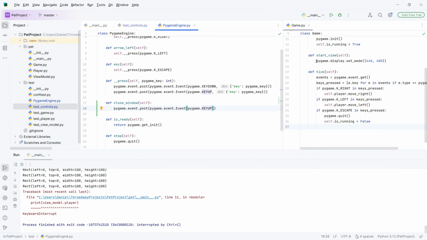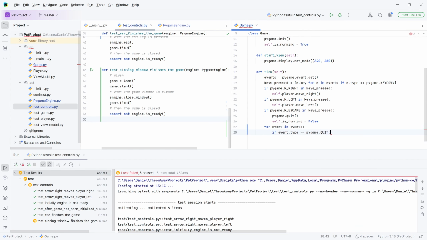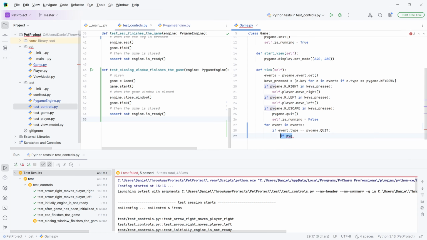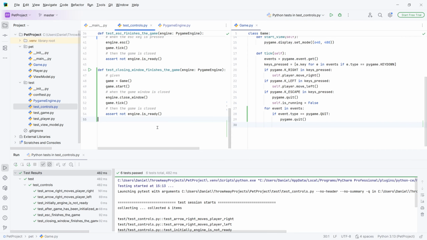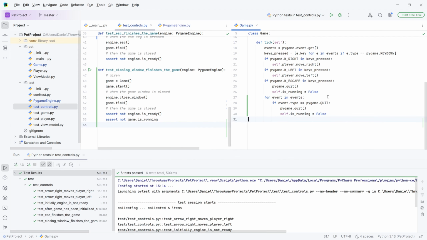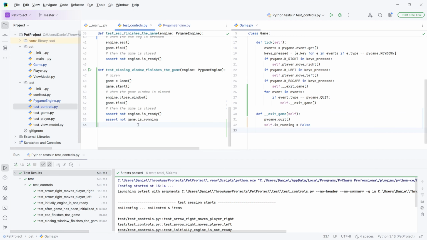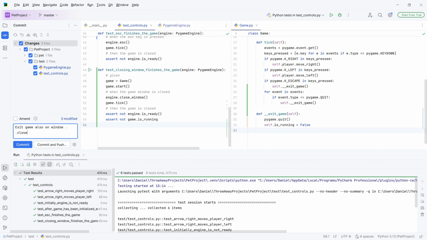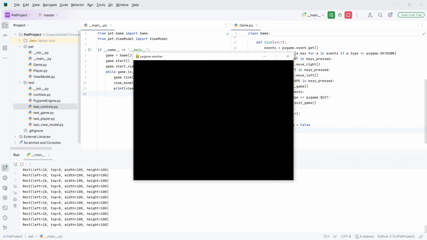A few moments later. But we also need to stop the loop, so the game should not be running. We've got a duplicate here, but I can extract that easily. I'm pretty sure the game will unload now on the close button. And it does.